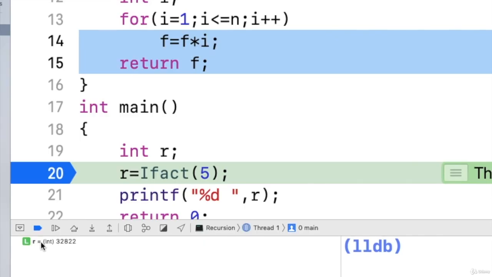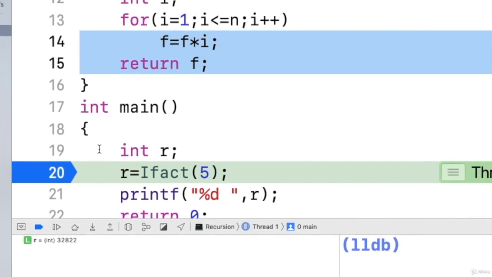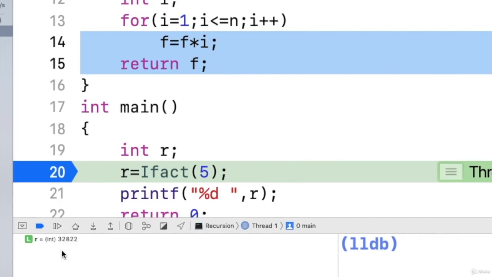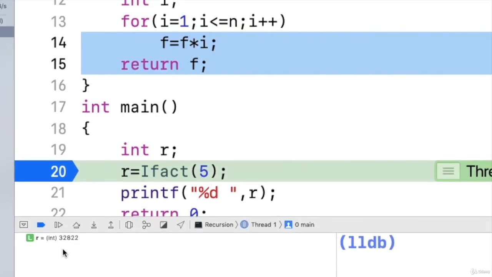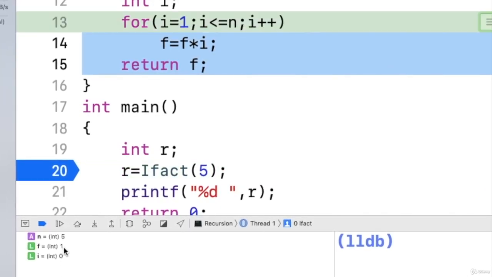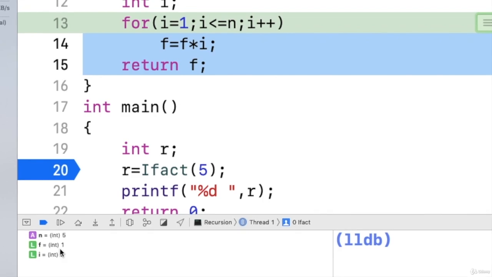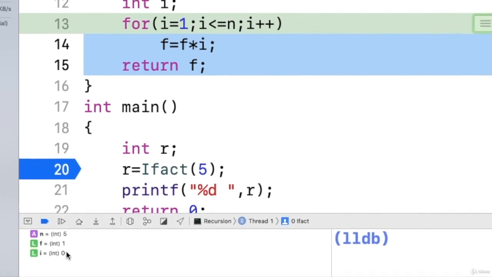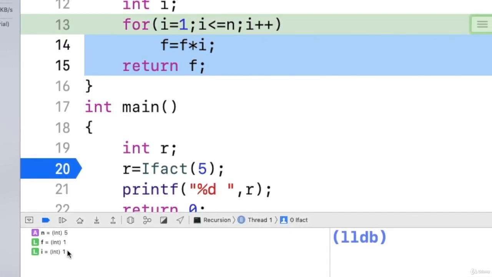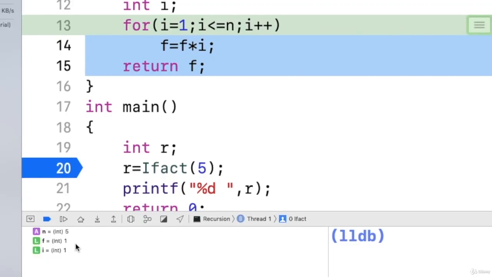So you can observe this watch here. Watch this portion where the values of f and i will be changing. I will continue execution. It will enter into factorial function. Now the variables i and f both are there. i is 1, so 1 multiplied by f, f is also 1.